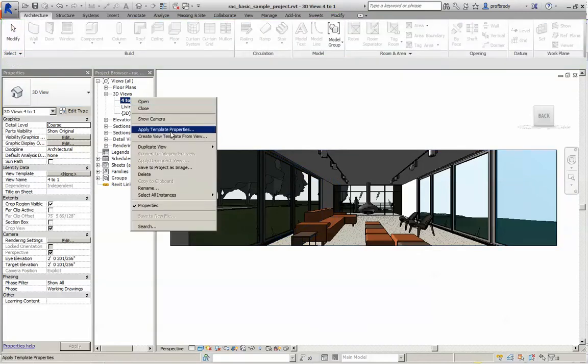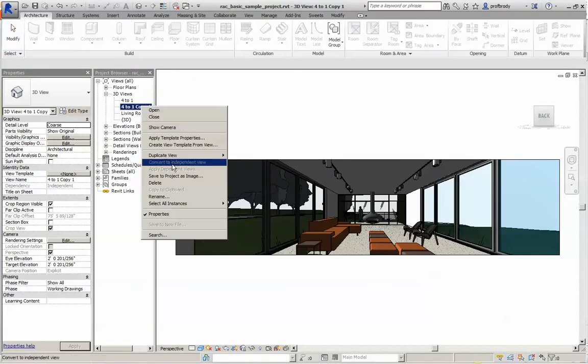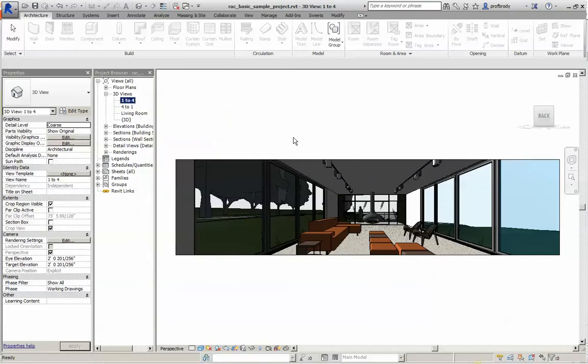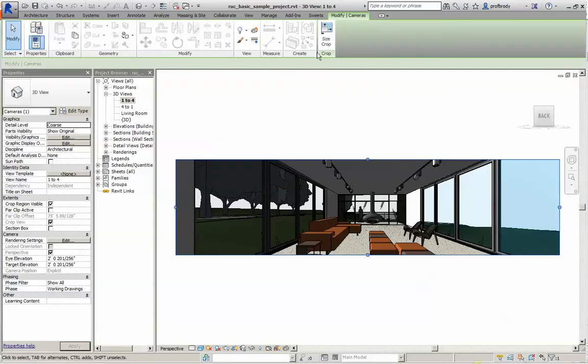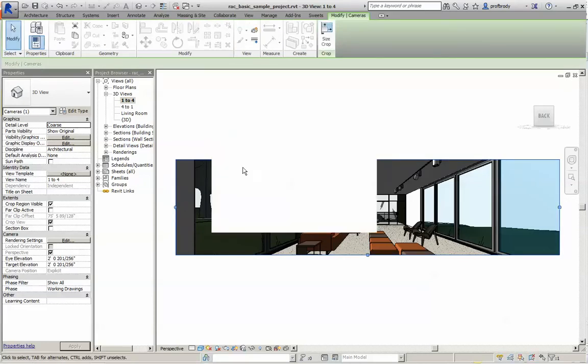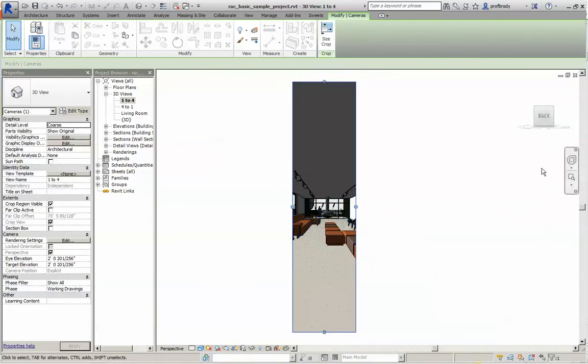I can create another simple one here, which is kind of related, except that it is extra tall. I'm just going to rename this one 1 to 4. And the 1 to 4, as you might imagine, is extra tall. And again, I'm just going to use the crop region to change the height. Now, what am I going to do with this particular view to make it an interesting perspective?